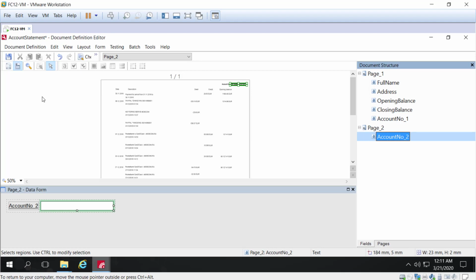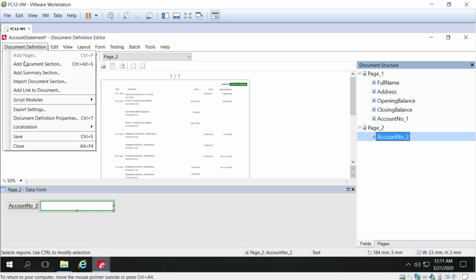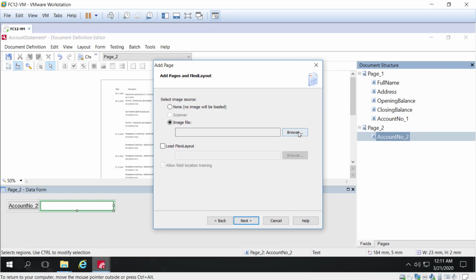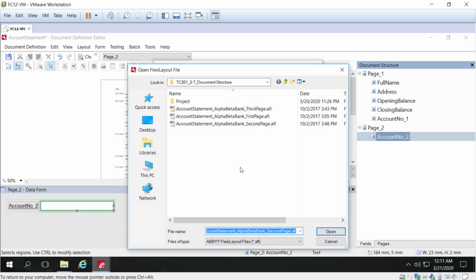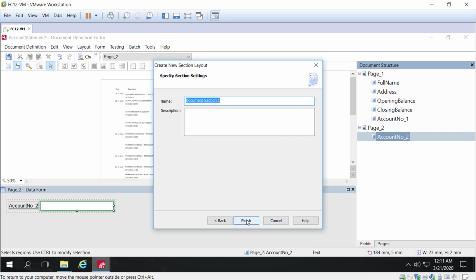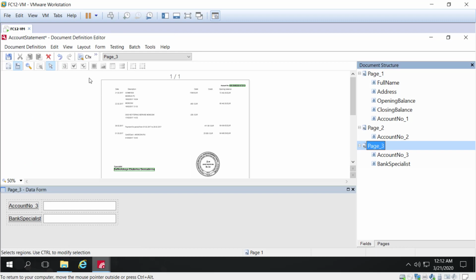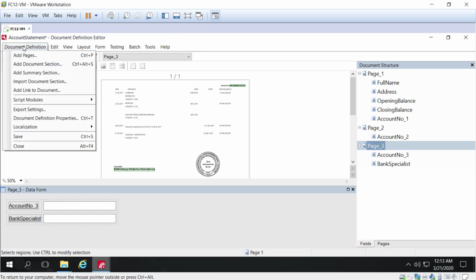And now let's add another section. So I'll select an image file as well as an AFL. And I'll call this page 3. Note too that document definitions can be imported, document sections rather, can be imported.